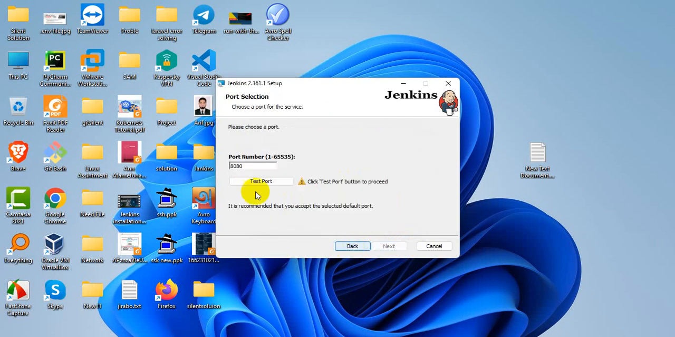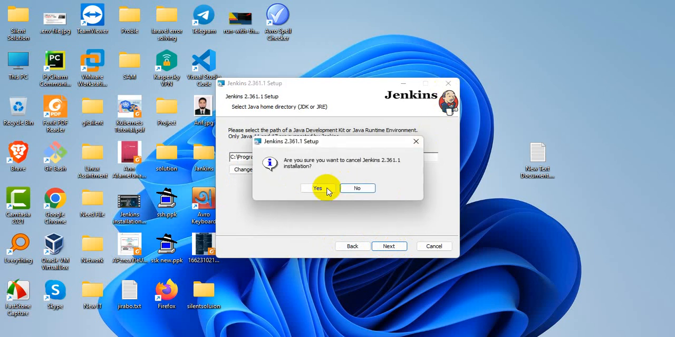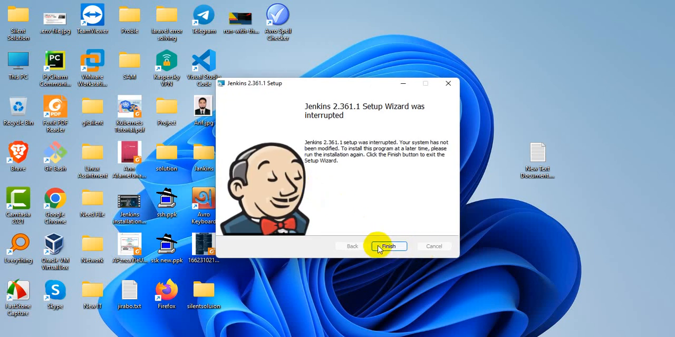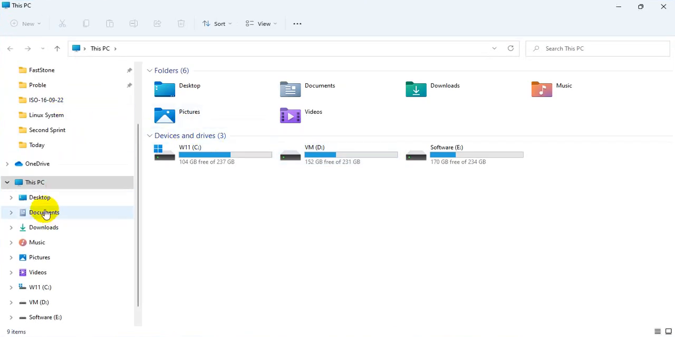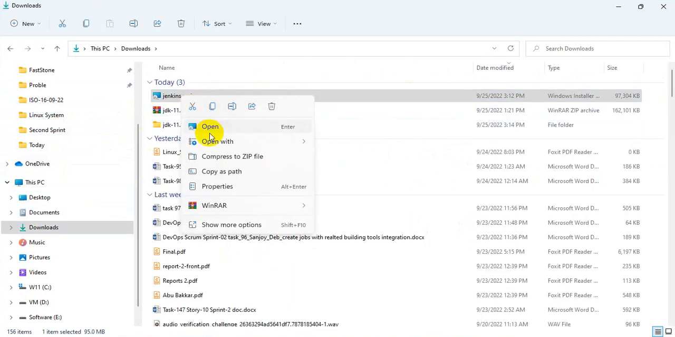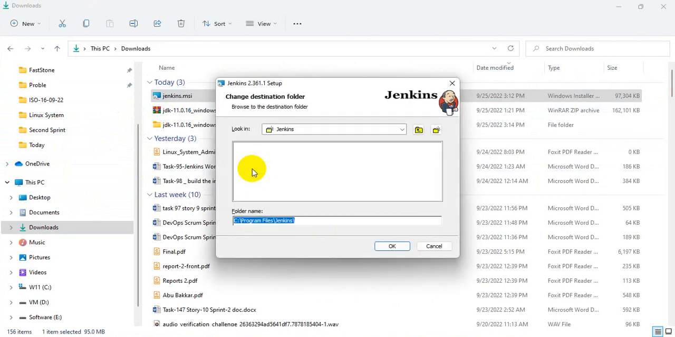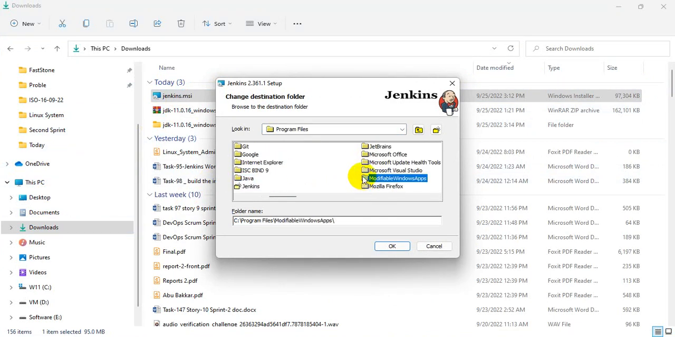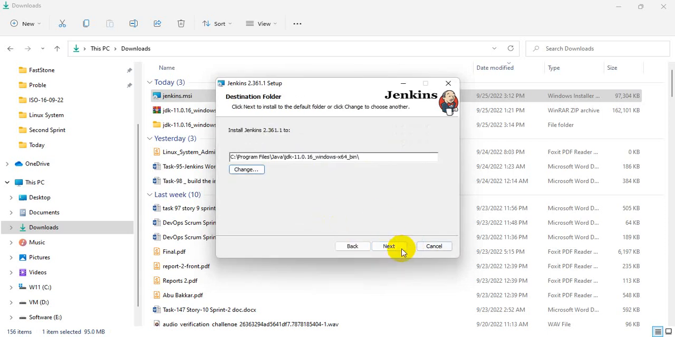Next, test the port. The installation did not work because this path was not selected. I have to install it again. Open the downloads, open, next. Java was selected. Next.